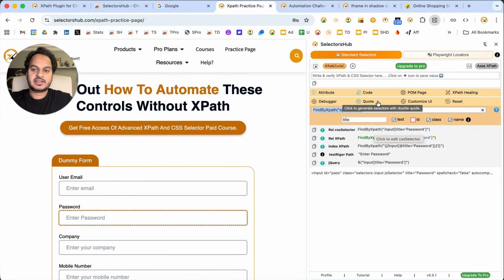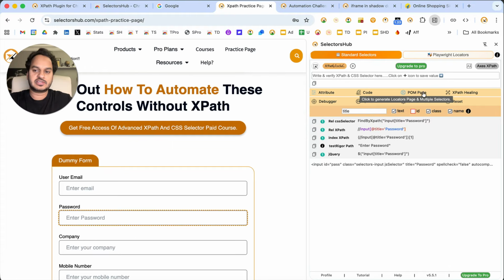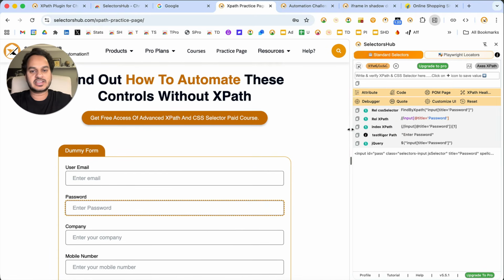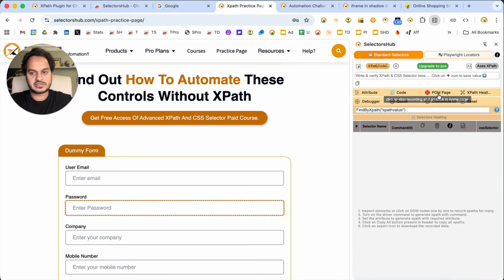Okay. Next one is we have the POM feature. You can generate the locators page as well. Let me just hide this attribute filter feature. You can generate the complete locator page, very simple, just in a few clicks. For whichever elements you want to generate the locator page, you start inspecting. What you have to do before, first turn on this code and then click on this POM page.